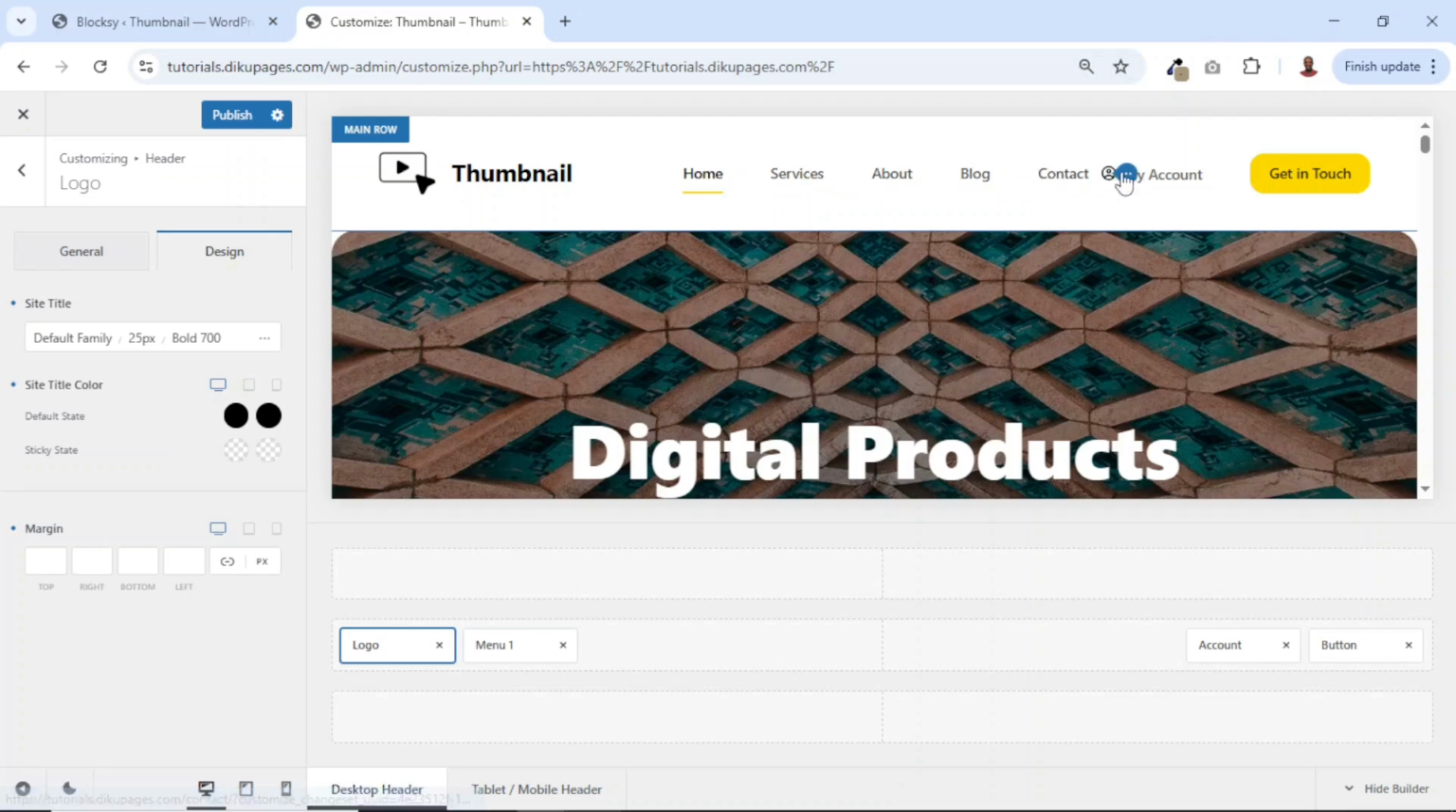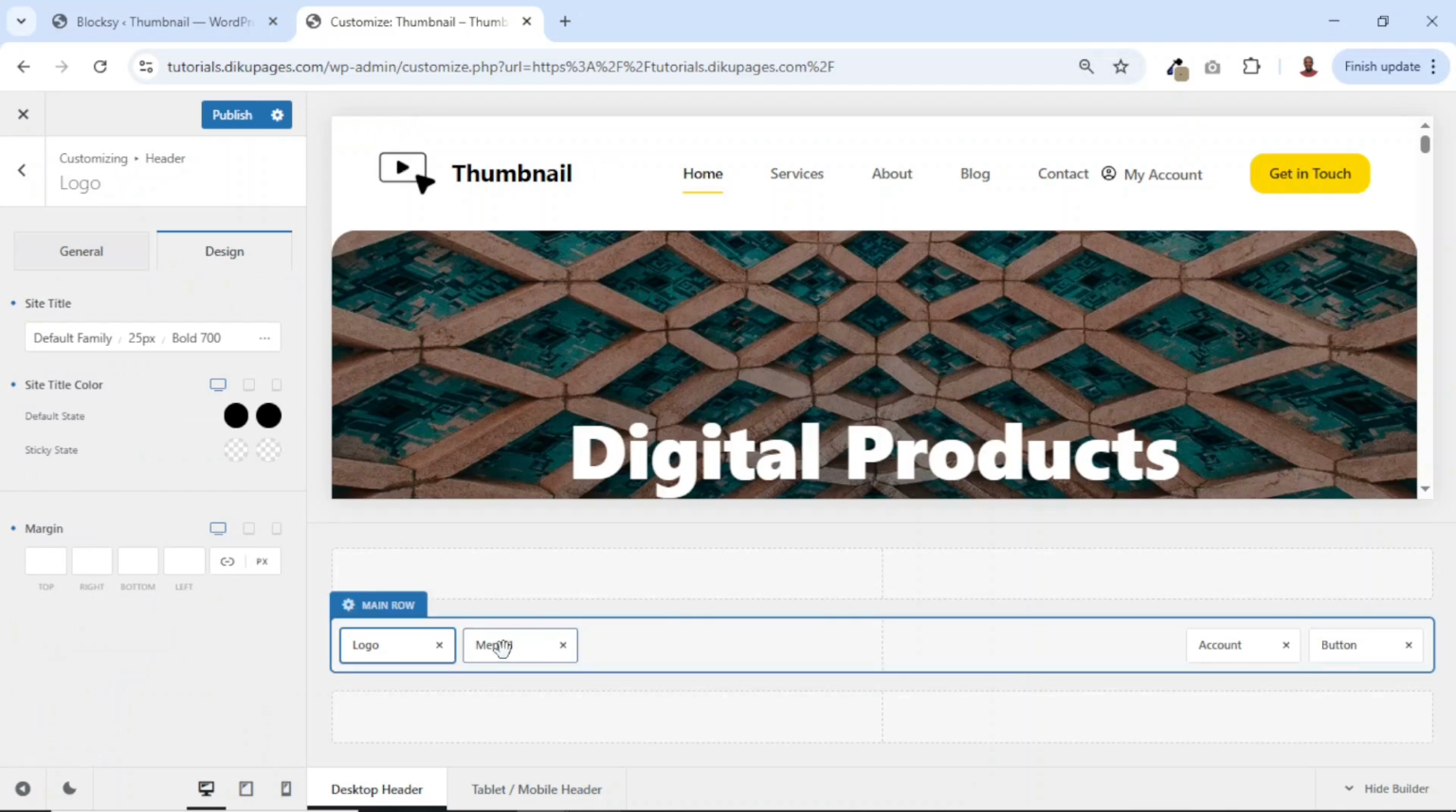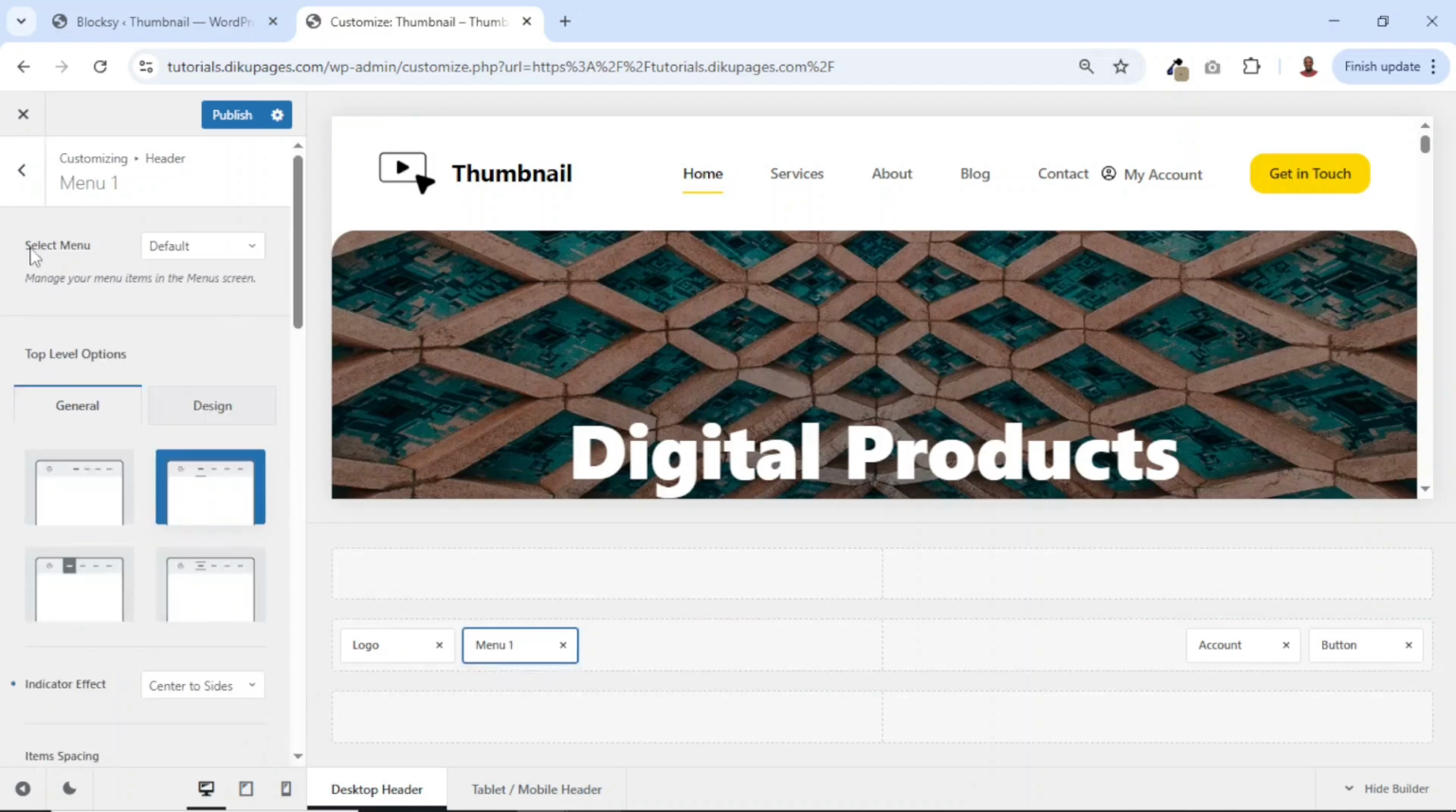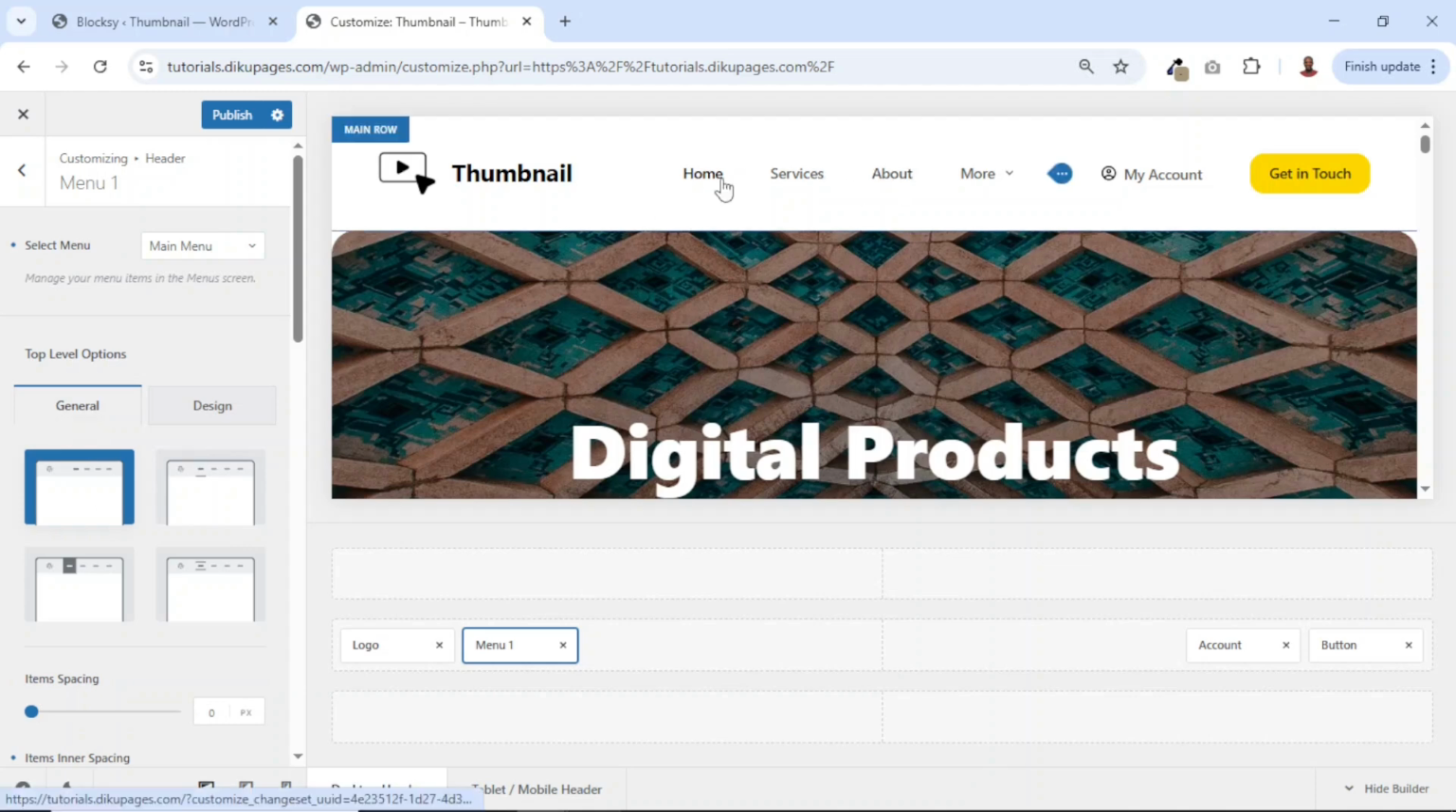I just hover on it, then I click on the icon right here, or I can also come down here and click on menu. That is menu 1. The menu is using the default. I want to make sure it is set to main menu, and this is the main menu. Under top level options, at the moment type 2 is selected. That is why you have line under the active page. But for this, we are not going to be using actual pages. So what I do is I want to use type 1 so that I don't have the line under the pages. At the moment, I'm on desktop mode.